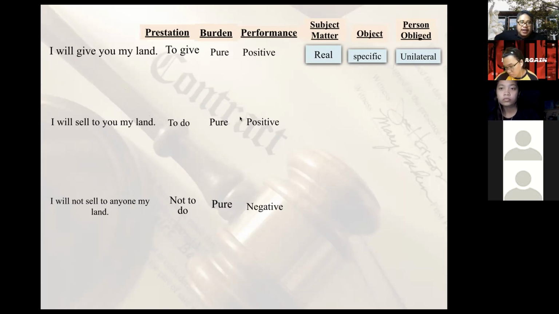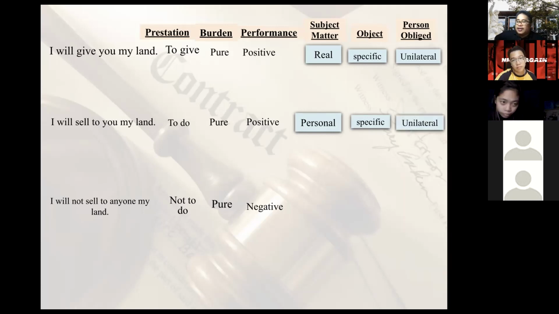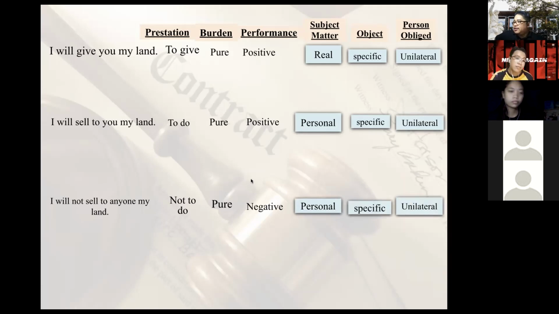So next set of example, I will sell to you my land. Give me 4 minutes. Tapos ko lang ha. I know we're exceeding already. This is a personal type of subject matter. The object involved, it's specific because it is still my land. And it has now become what? What do you mean by unilateral? Ako lang gyapon ang maobra. Wala kaya obrahon. Wala kaya duty. Still personal, still specific, and still unilateral.